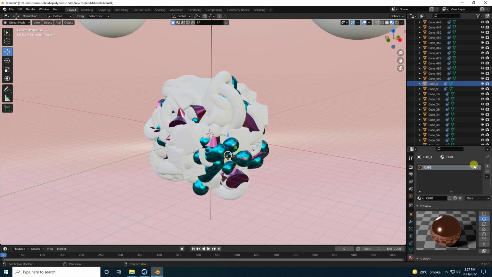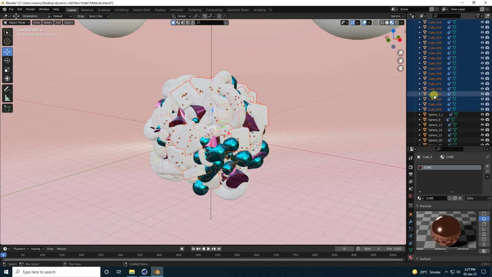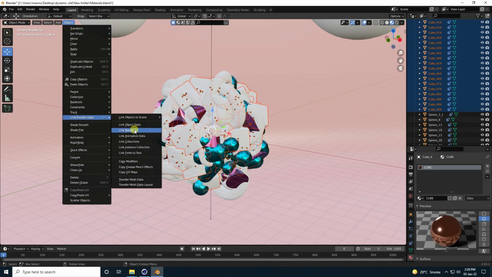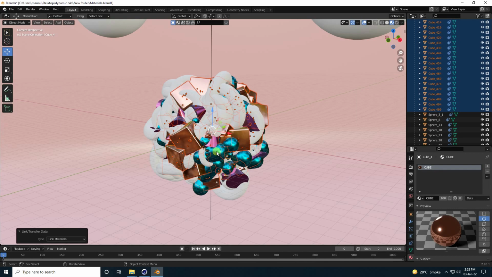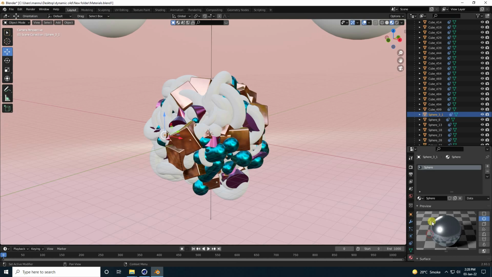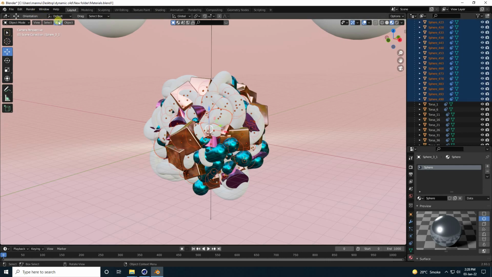Yeah, and same, select the first one and go to the last cube, more here, this one. Yeah, select all cubes, and guys, same, go to Object and Link Transform here and Link Material. Yeah, and next one, guys, that's my sphere. So select this sphere, and sphere material, this one, sphere, and go down. Yeah, and select all spheres and go to Object.